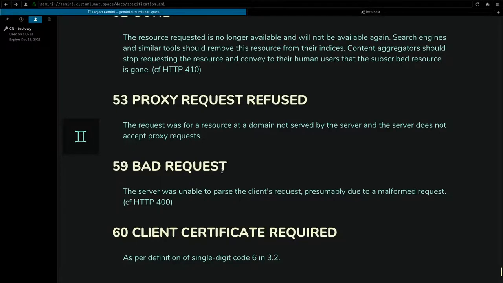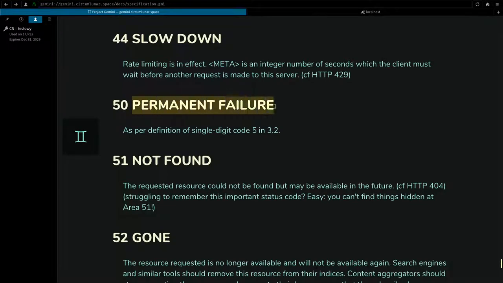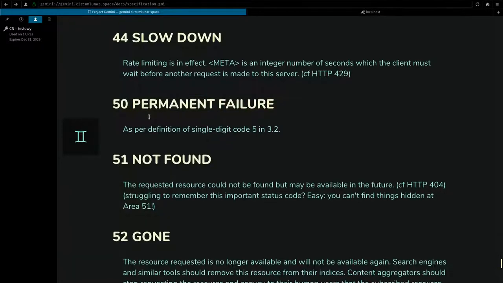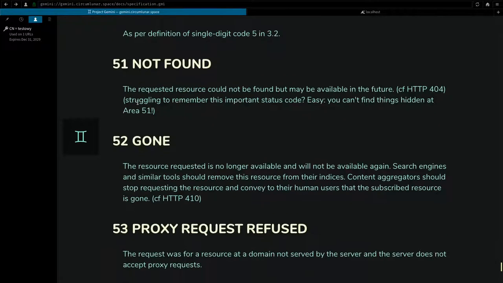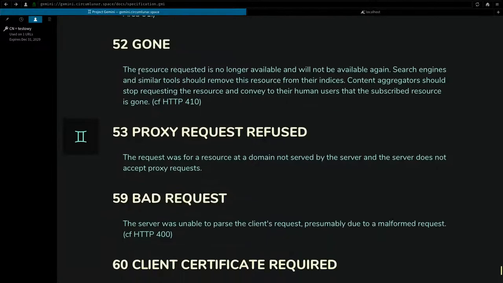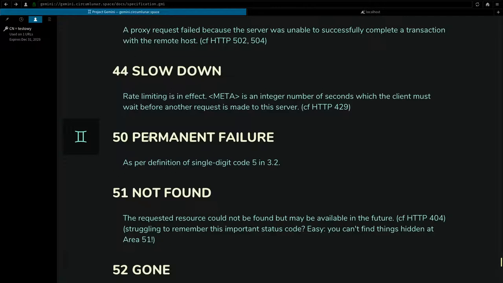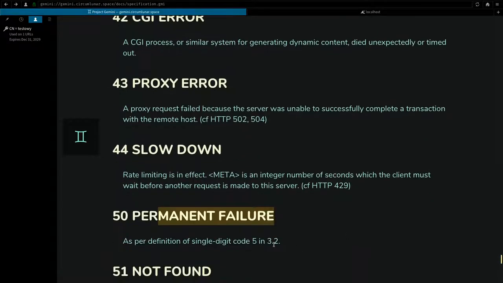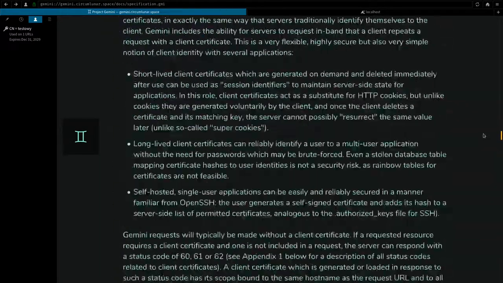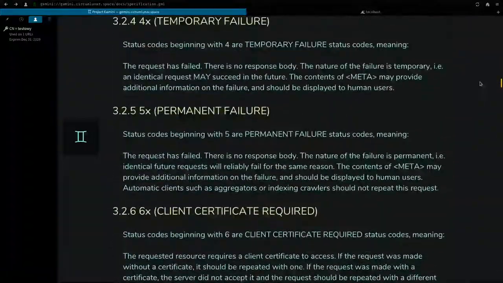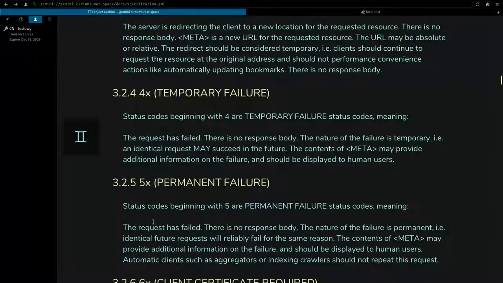Because bad request or something like that. Because if the user keeps resubmitting the same request with the same username, it's not gonna change anything, so that is a permanent failure. Gone, proxy request failed, bad request. So I guess it's either gonna be bad request or just 50 without anything else. So let's just check in the documentation what is the definition of permanent failure, to see if it's applicable here.